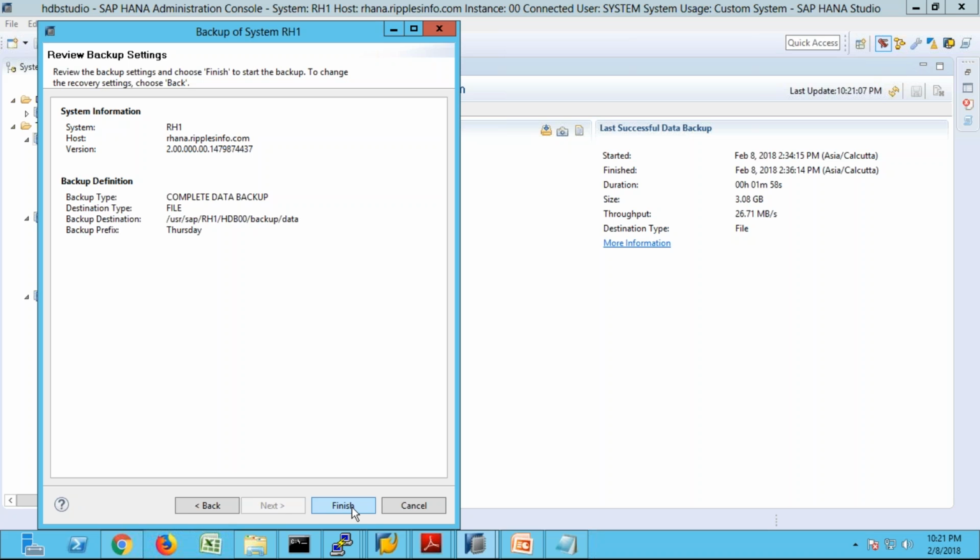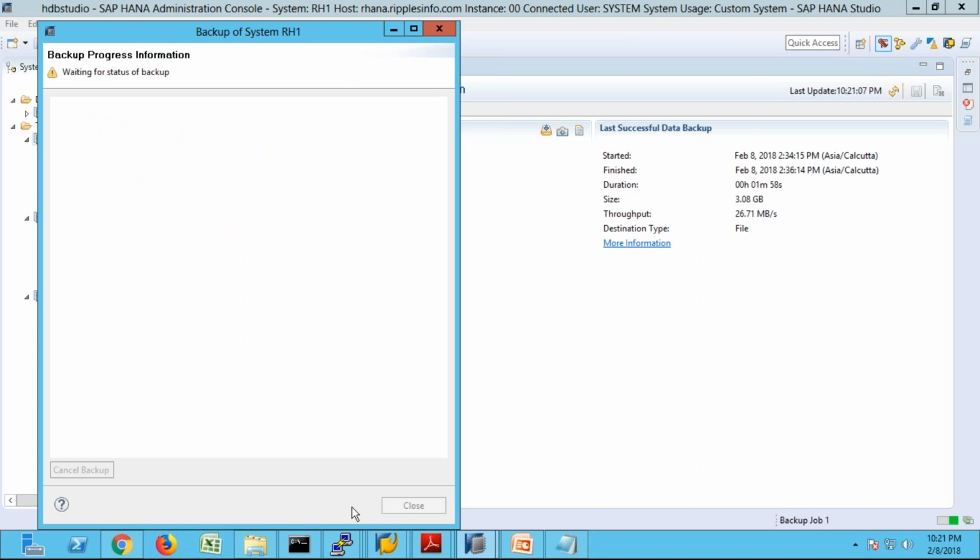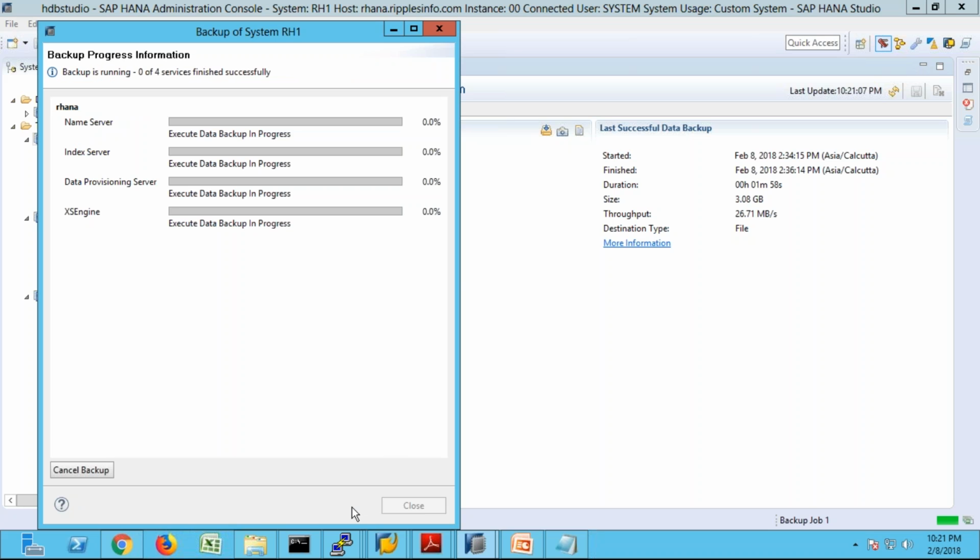Now in this case, this database has one additional service enabled, that is the DP server. That's why you find 4 files, but by default it's supposed to be only 3 files: name server, index server, access engine. Additionally we have the DP server, data provisioning server, but don't consider that one. Tomorrow, if anyone asks you in interviews, you just explain only with those default ones.